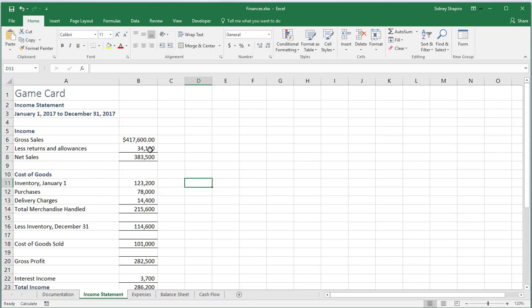Then it says less returns and allowances. Okay, so this is the total of returns and allowances. And in this cell, you'll notice where it says 383,500, there's a formula. So the formula is equals B6 minus B7. So take this number and deduct that number. And then this is what's left over.